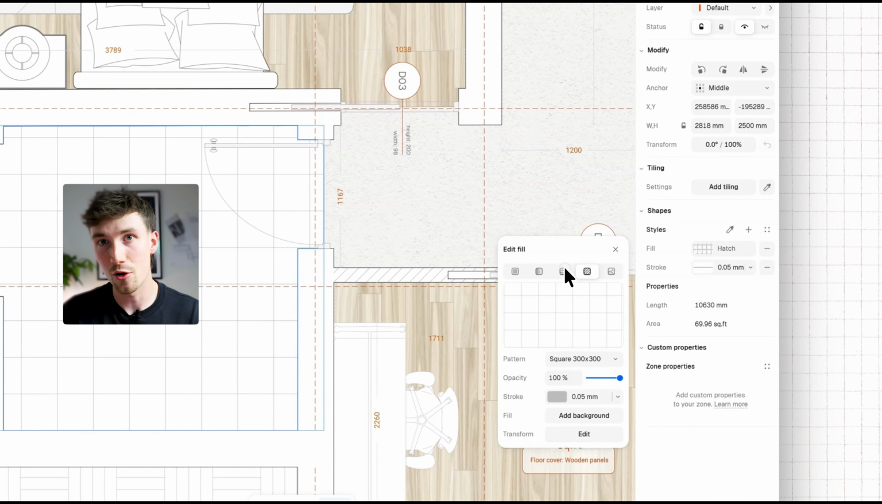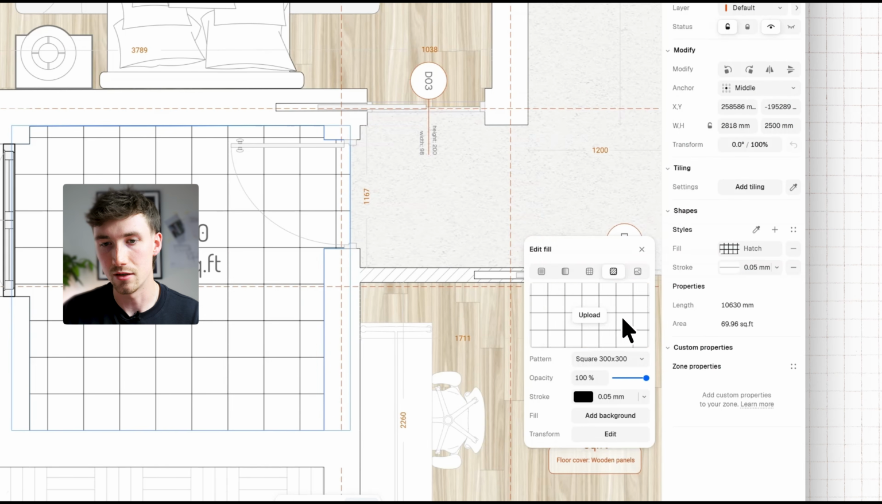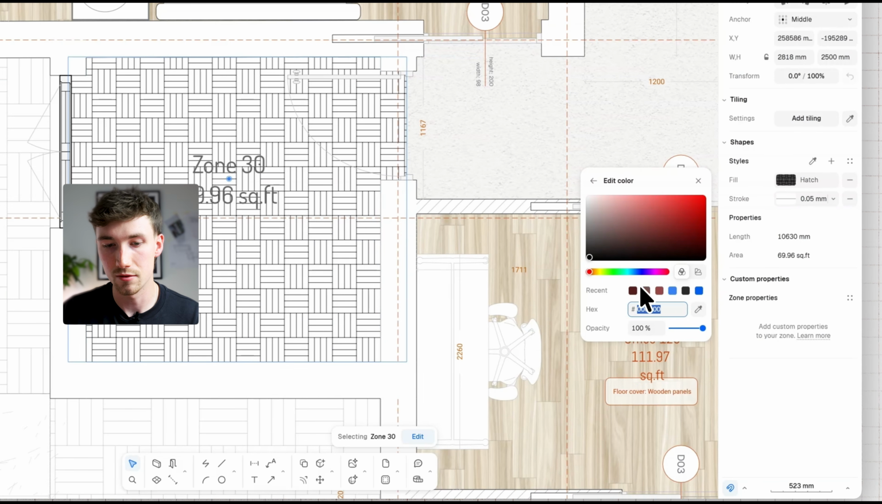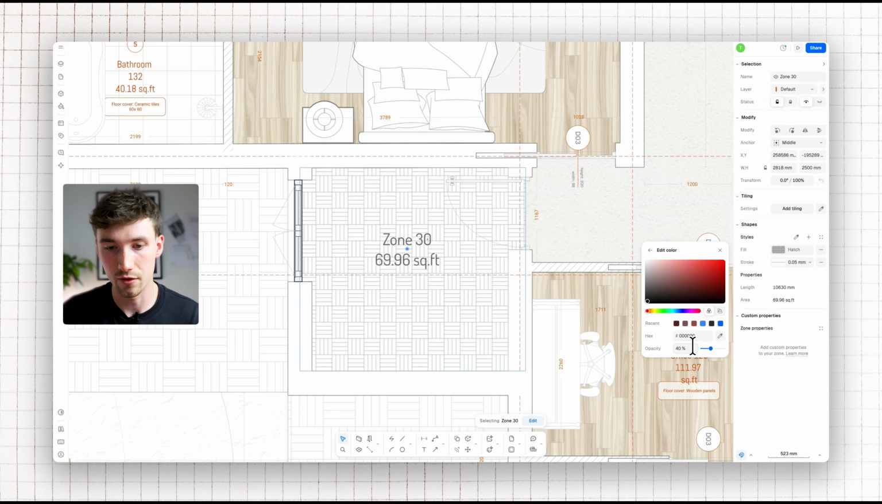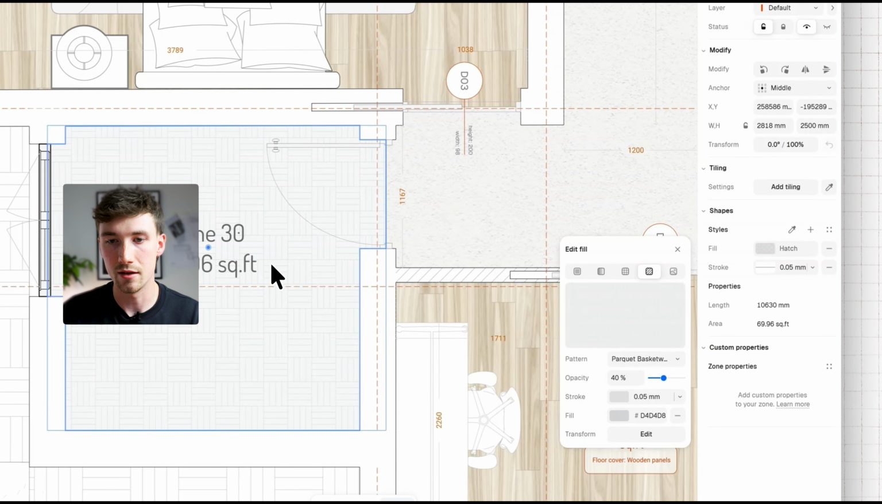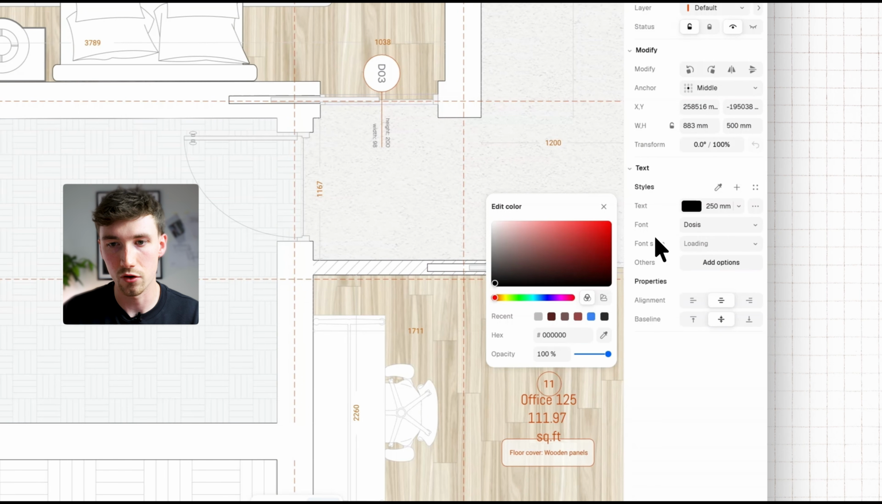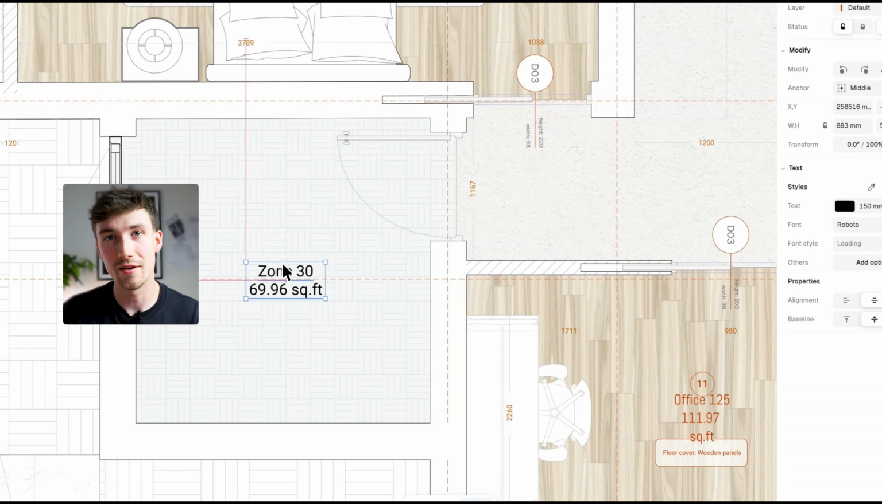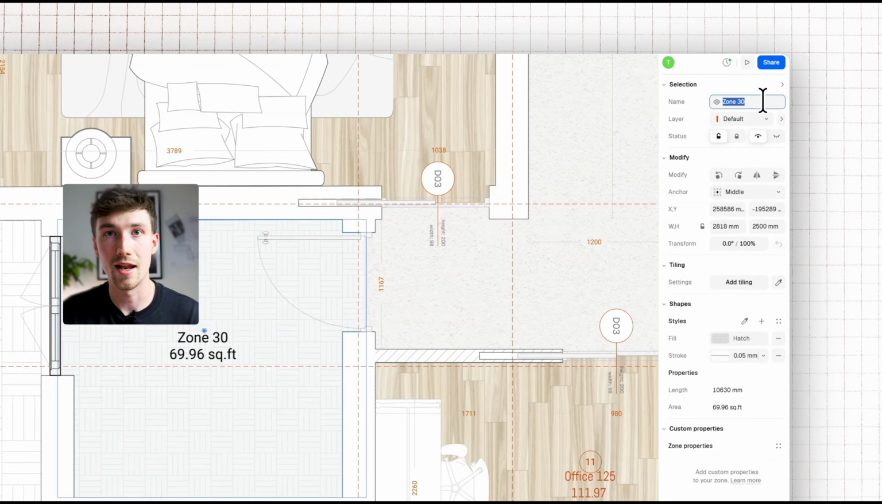And just in the way that your other elements are customizable, in a zone you can change the floor finish, you can add various different finishes, textures, hatches, solid fills. Likewise with the tag, you can select that tag and amend it on the right hand side, changing the font size, and other elements you might want to change. You can of course change the name of the zone to your desired name of the room.